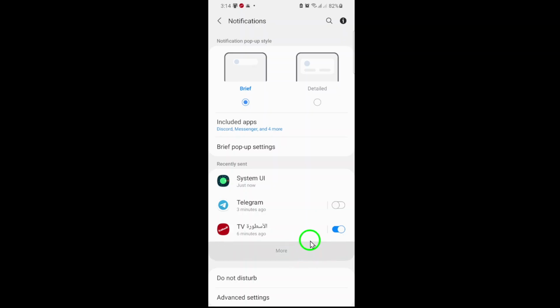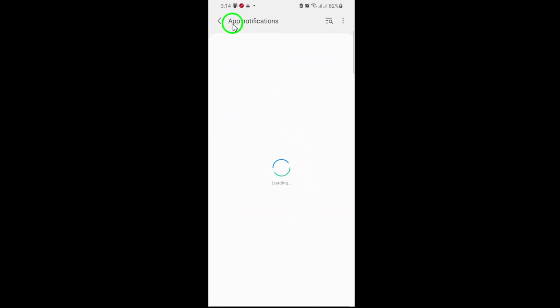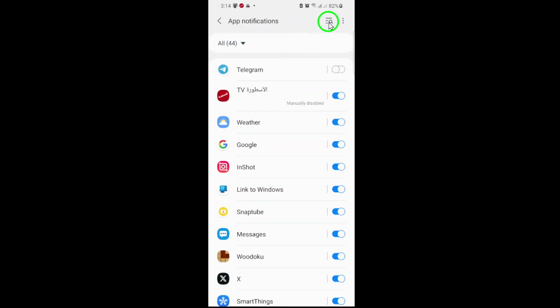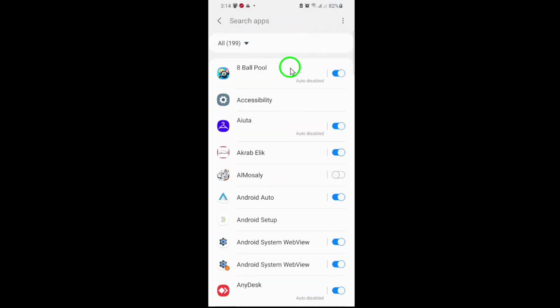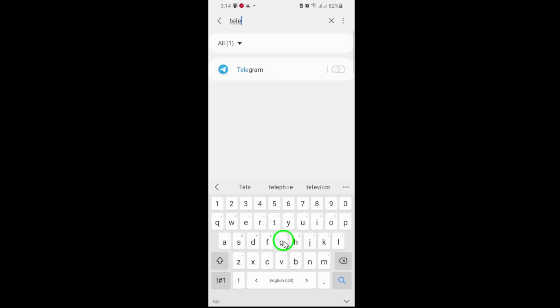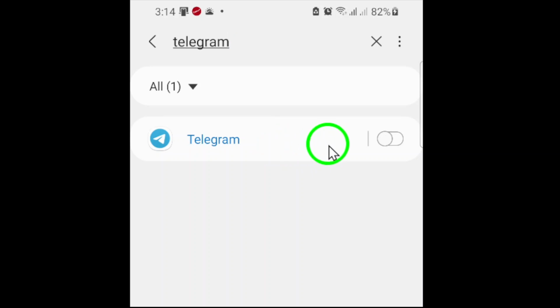Once you're in the Notifications menu, look for App Notifications and tap on it. Here, you'll see a list of all the apps installed on your phone. Now, find Telegram in the list. If you're having trouble locating it, you can use the search bar at the top of the screen to quickly find the app. After selecting Telegram, you'll see a toggle switch labeled something like Allow Notifications or Show Notifications.